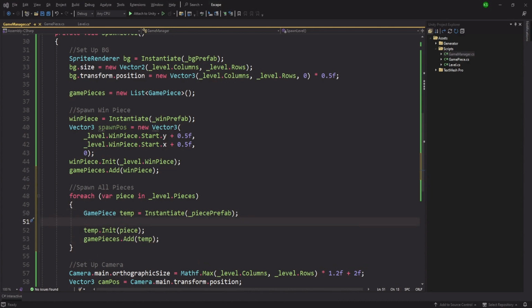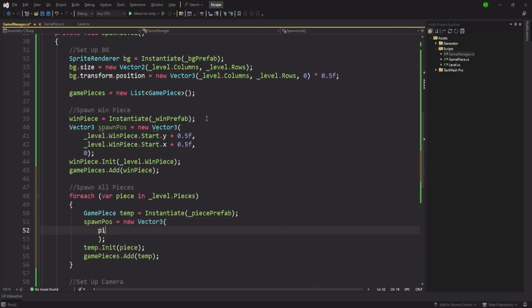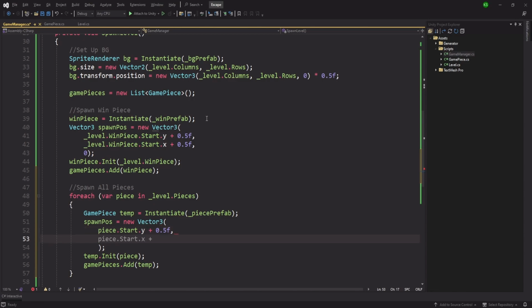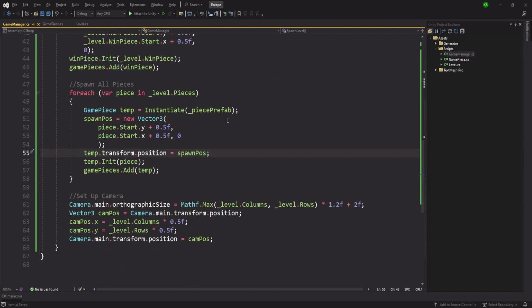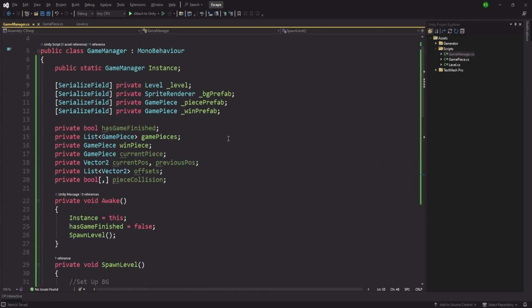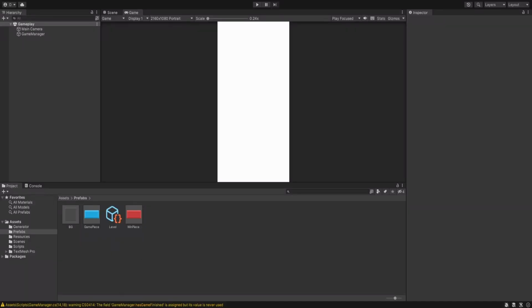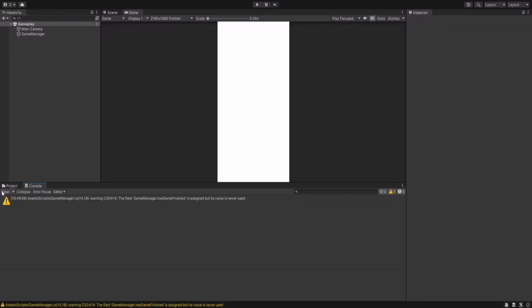We also need to change its position. So our spawn position is going to be new Vector3, and for the x position we are going to pass piece.start.y, and we'll add 0.5, and for the y position, x plus 0.5, and 0, and it should spawn it. Now temp.transform.position is going to be our spawn position, and that should be it for our spawning. Now let's go inside Unity and see if it didn't create any errors.